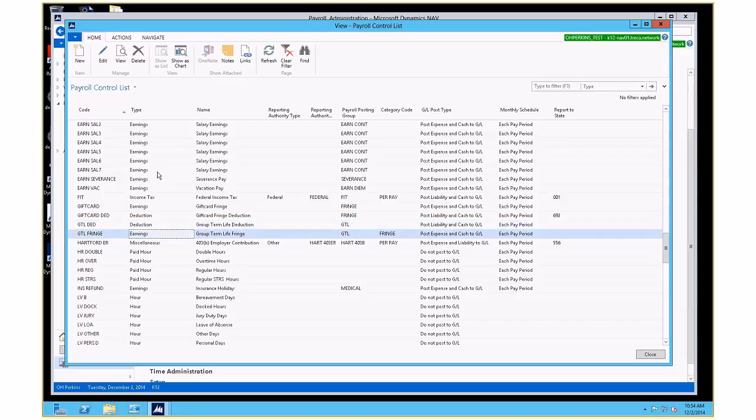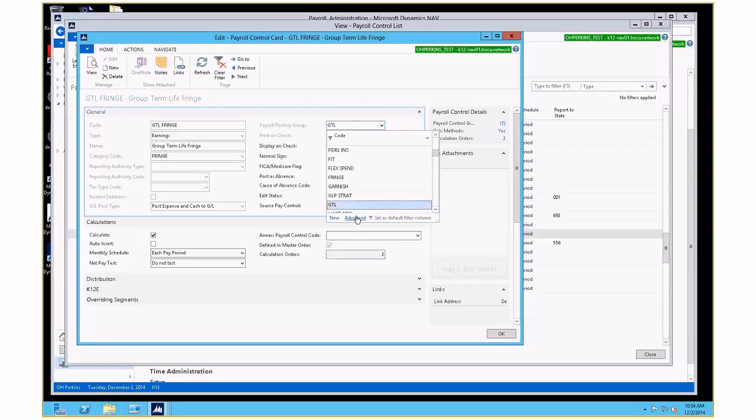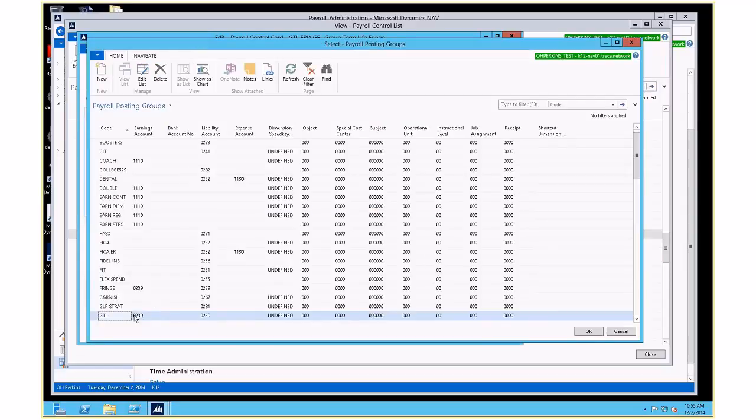So in the fringe earnings, what we can look at is first let's look at the card itself. Everything else is pretty straightforward. Posting group is going to be GTL, and it's probably going to have an earnings amount put in here. And again, it doesn't matter what it is, it just has to have something there. And these codes here probably are important. You're probably going to have to put in those codes.